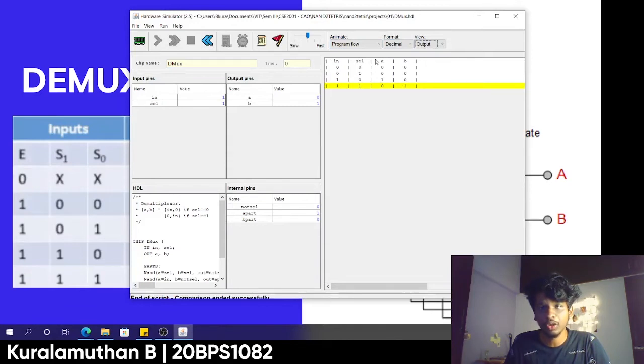When select is 0, it is going to select the output channel A, and forward the input line to the A output line. Here we can see that the select is 0, so it will choose A as the output line. Since the data in the data line is 1, it will give the output as 1 in the A channel, while B remains 0. So it means that the demultiplexer is working perfectly.